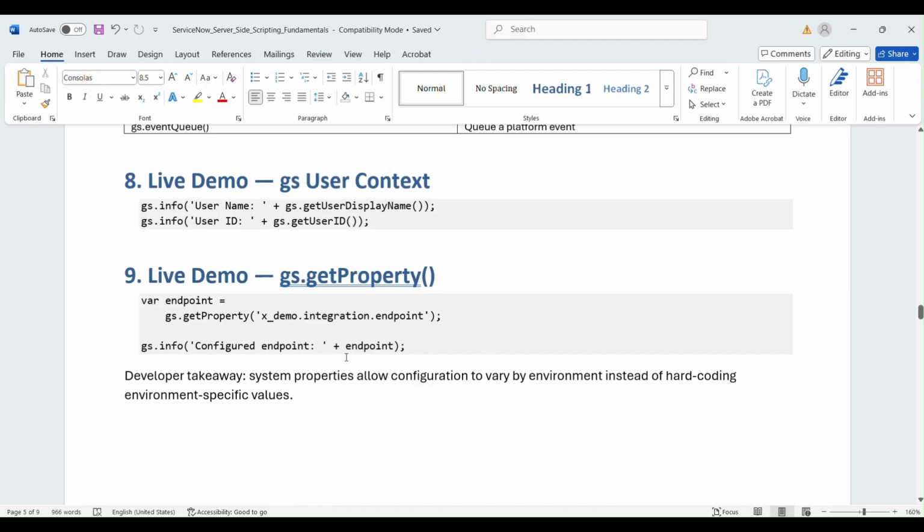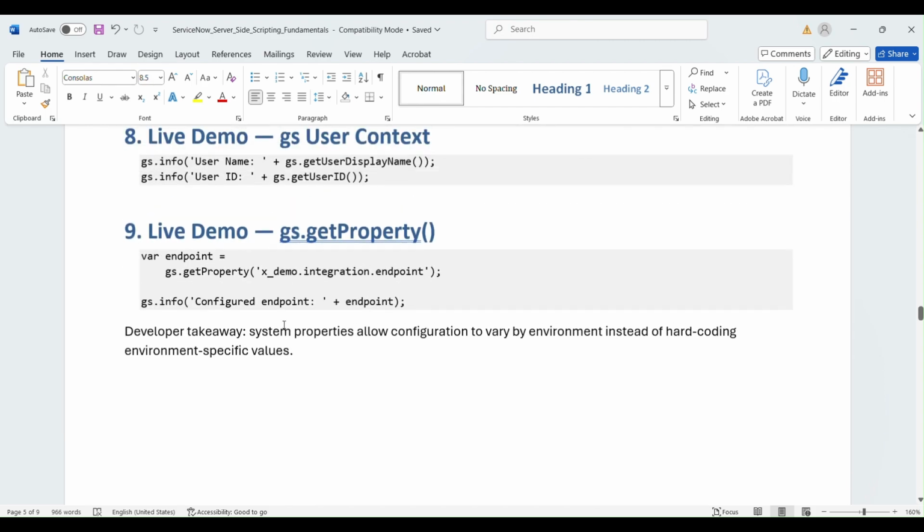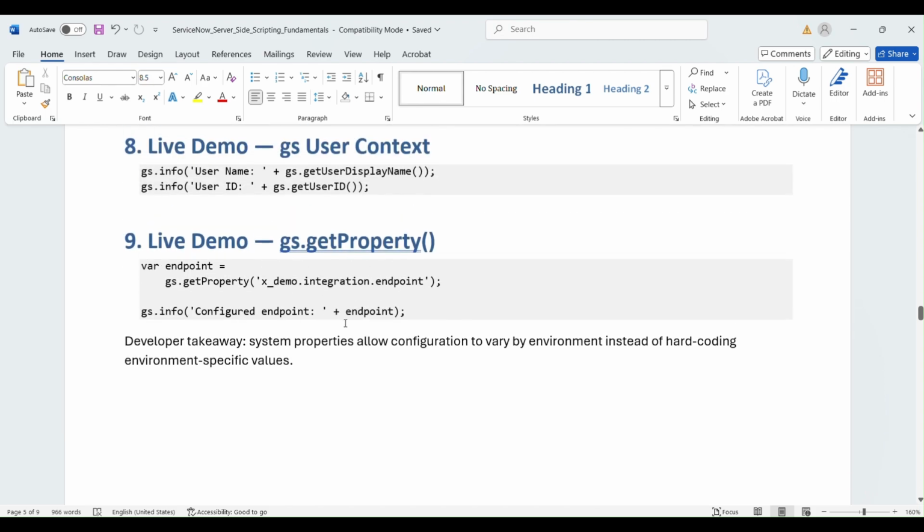Coming to the system properties, this one is reading a system property. First you need to create this property in the sys_properties table. Then you can read that property in any script by using the gs.getProperty function. What it eliminates is hard coding.